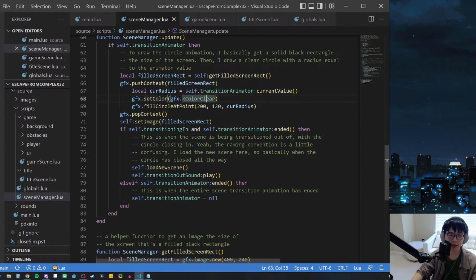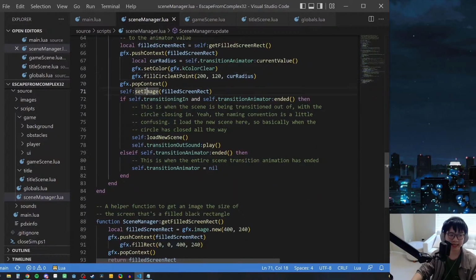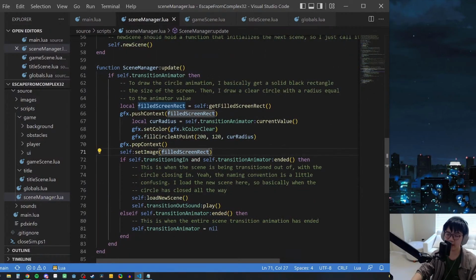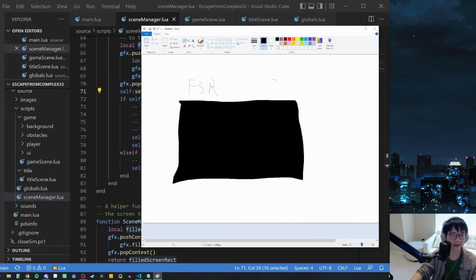I set the color to clear, and then I use fill circle at point to draw a circle of radius based on the animator. And then I use it to basically cut a hole in the rectangle. And then I set the image of the scene manager, since scene manager is a sprite, and that's happening every frame. The dimensions of this is 400 by 240, and the radius is 300. This big circle, what's happening is I'm basically cutting this hole. So basically this whole thing is gonna be white.